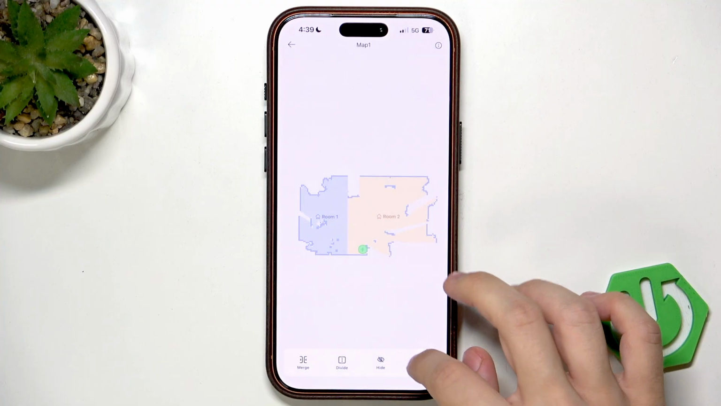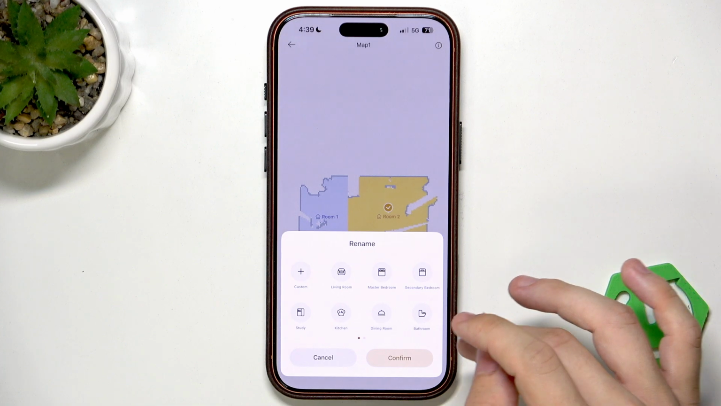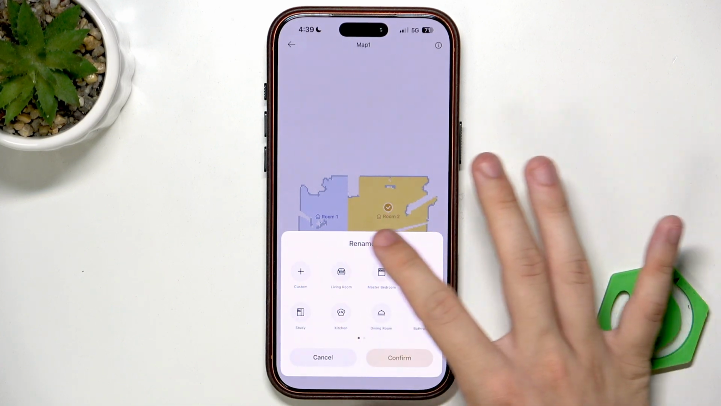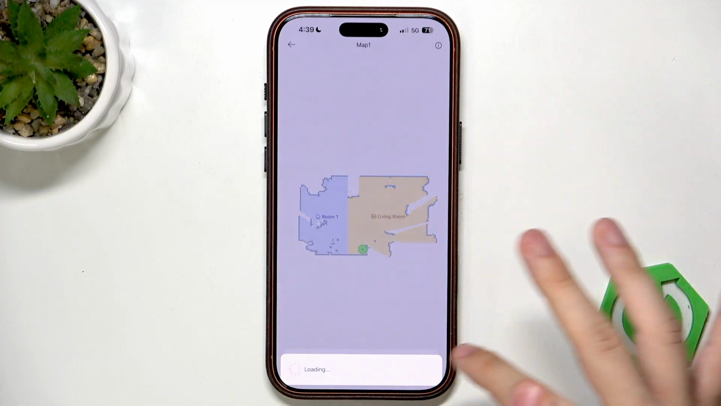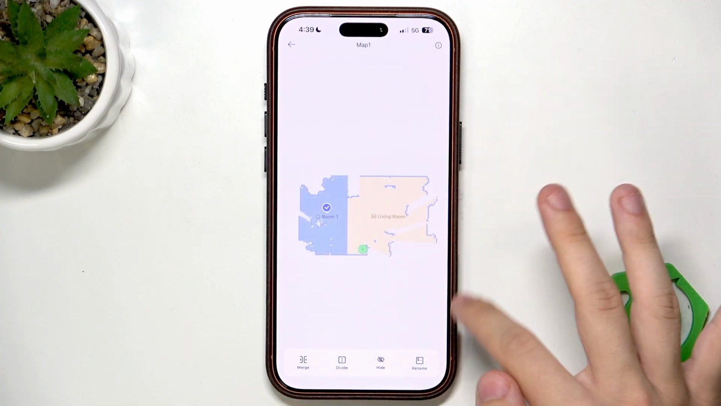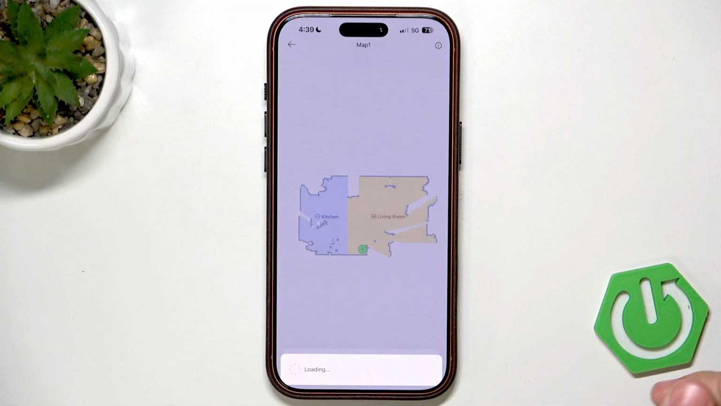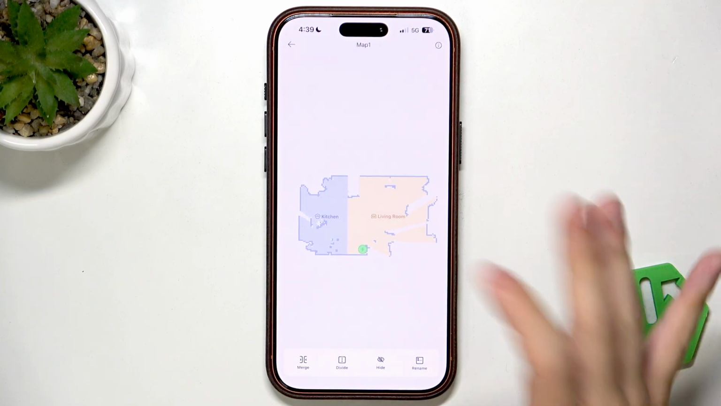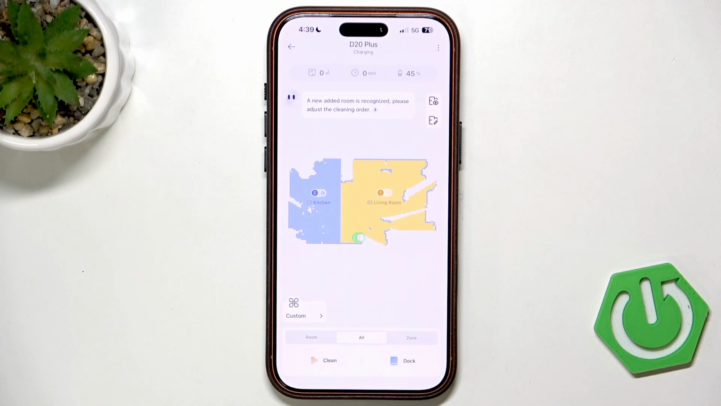and then let's rename. So let's select the room, tap on rename, and now you can set a custom name or just select one of these. I'll do living room, and this one I'll do the kitchen. And there it is. Now we can save our map just by going back, and it's already saved.